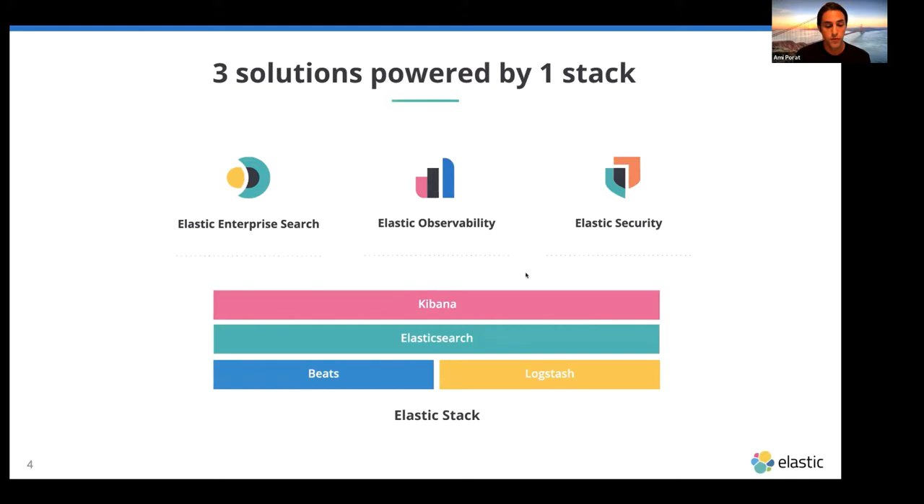For those of you new to the stack, we have three primary components, or really four, but three layers to the Elastic stack. We have the ingest layer, which is where you see Beats and Logstash. Today, we're going to be focusing a lot on Beats. We have Elasticsearch, which is the core engine, and we have Kibana.